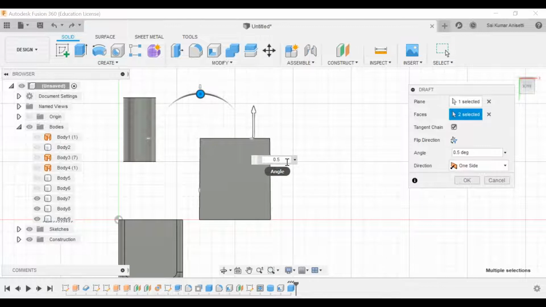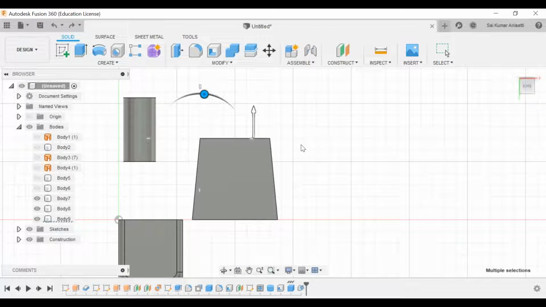See, even in your phones, they are not perfectly flat. All the plastic objects are not perfectly flat. They will have some particular draft angle, like 0.1 at least. You have to give this draft. Okay, for time being, let me go with a bigger draft angle. Click OK, and this is your direction of draft.